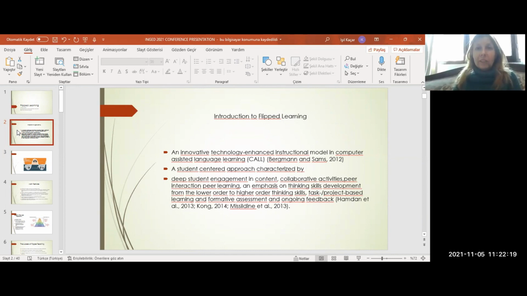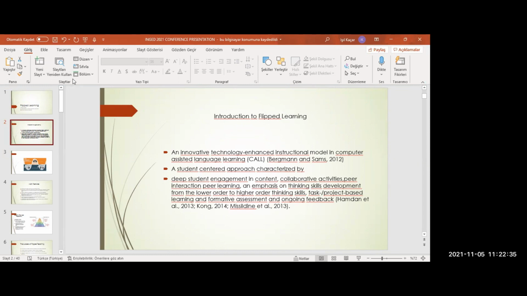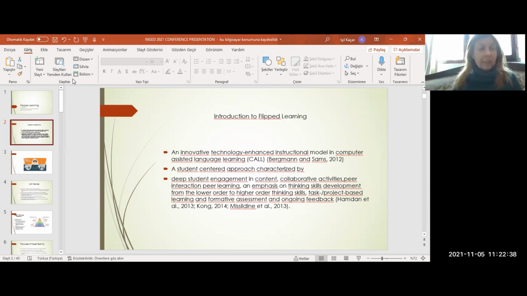Now, just a brief introduction to flipped learning. It's an innovative technology-enhanced instructional model in computer-assisted language learning. It's a student-centered approach characterized by deep student engagement in content, collaborative activities, peer interaction, and peer learning, with an emphasis on thinking skills, particularly critical thinking skills development, from lower order to higher order thinking skills, task or project-based learning, formative assessment, and ongoing feedback.